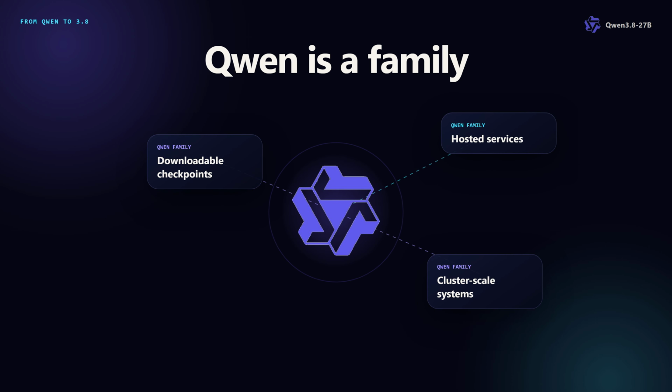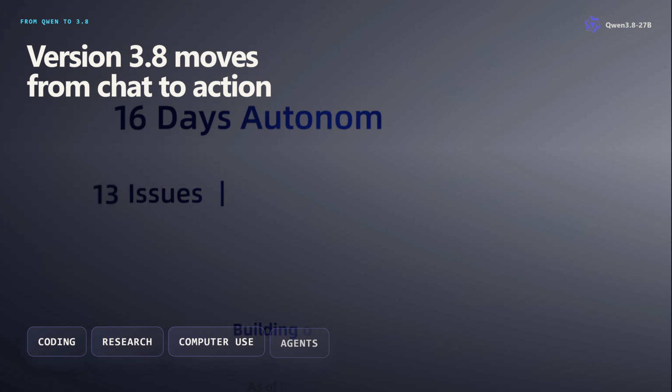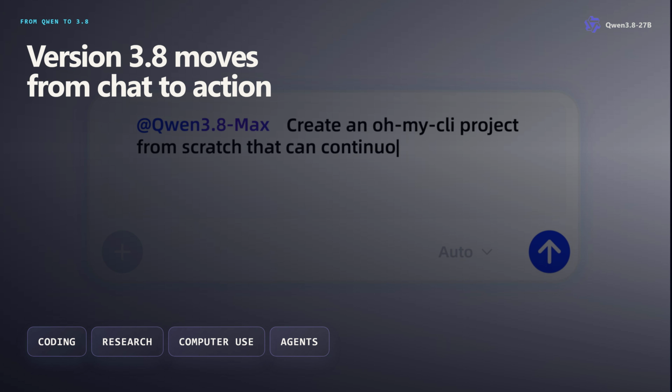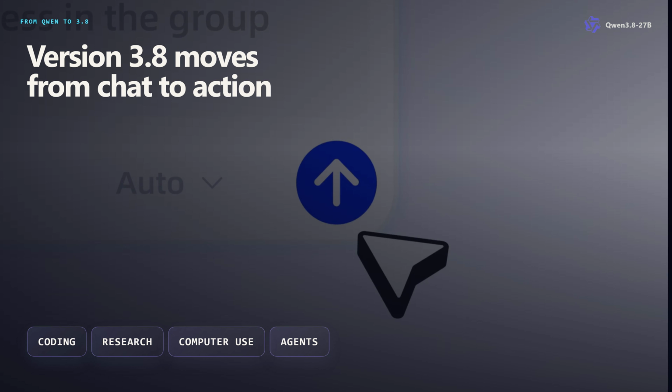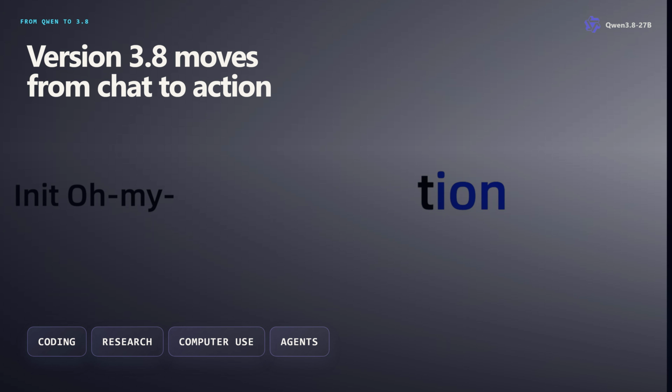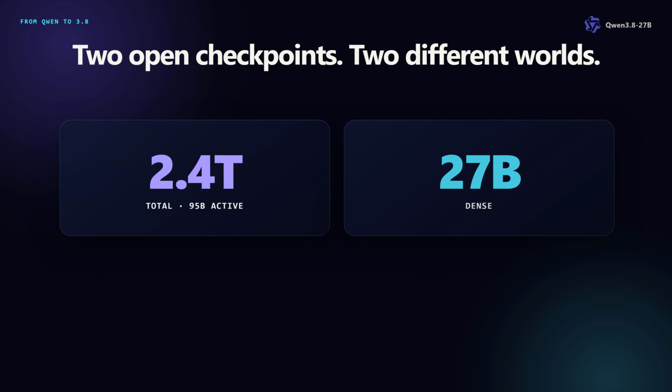Qwen is not one chatbot. It is Alibaba's family of language and multimodal models, spanning downloadable checkpoints, hosted services, and systems built for large clusters. Version 3.8 pushes that family toward coding, research, computer use, and agents that must complete long sequences of work. Its two open checkpoints operate at completely different scales.